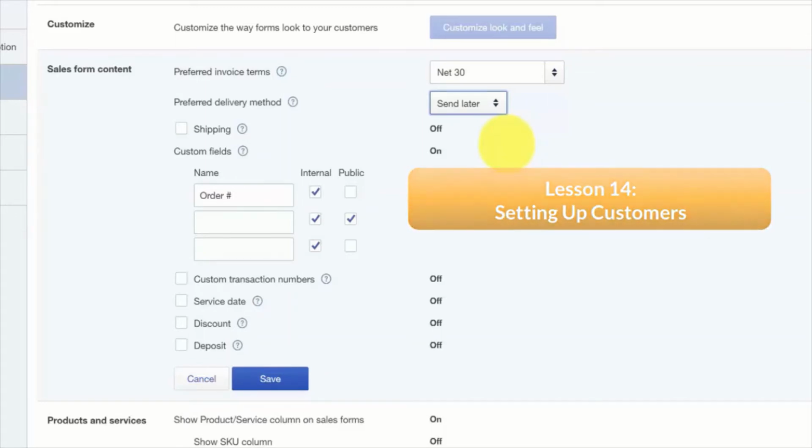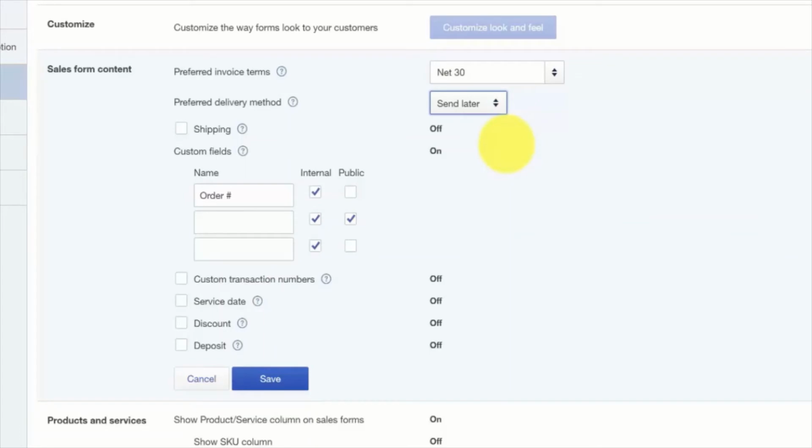The next field that we want to edit is Shipping. This feature is applicable only if you are shipping product. If so, then this feature will add shipping fields like ship date, tracking number, and ship to address to your sales forms. Custom fields. If you need to add any additional information in QuickBooks, but there is no place to put it, then you can create a custom field by turning this feature on.